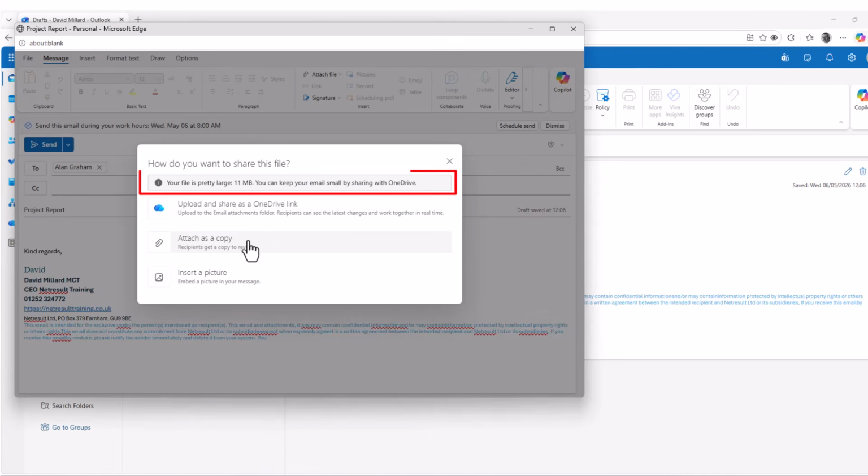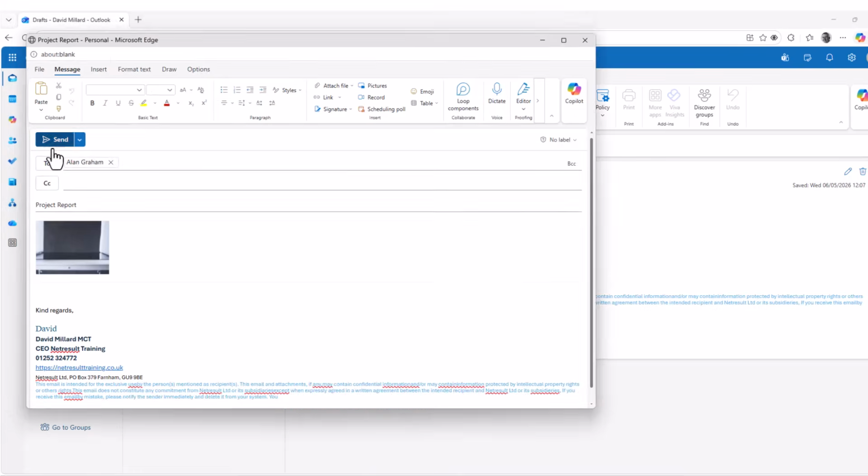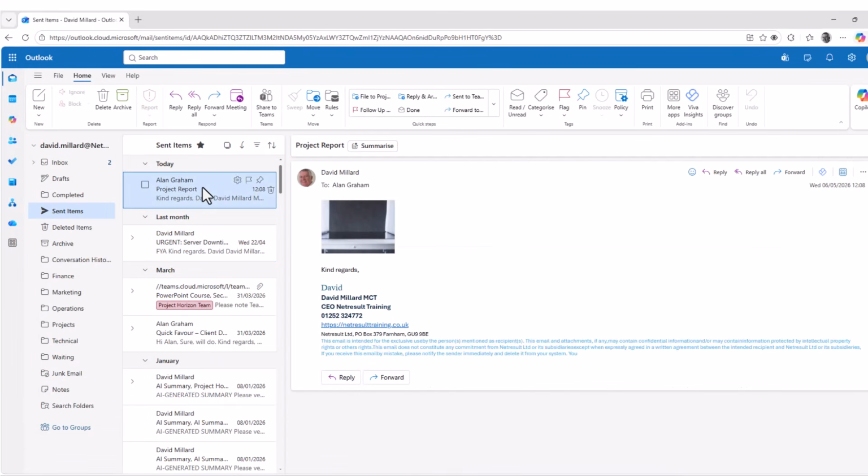You'll get a warning. See, how do you want to share this? Your file is pretty large, 11 megabytes. You can keep the email small by sharing it with OneDrive. So if you want to, you can then upload and share as a OneDrive link, and then you just send the link instead of the complete attachment. So worth knowing that if you are using the online version. However, if you do attach it, it normally sends. And there you are. You can see that it has actually sent. So don't normally have a problem with the online versions.